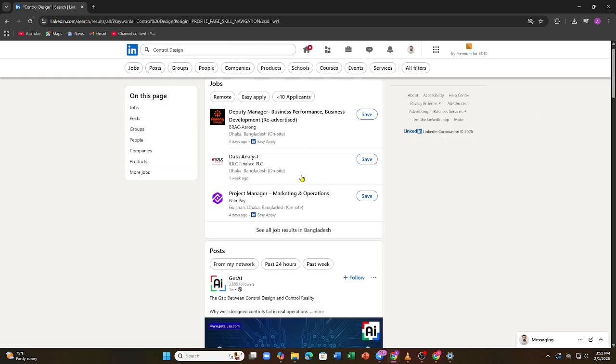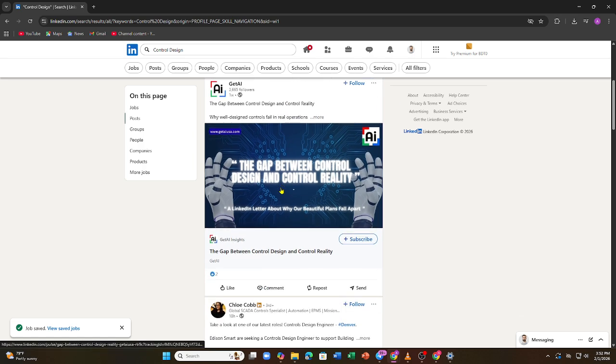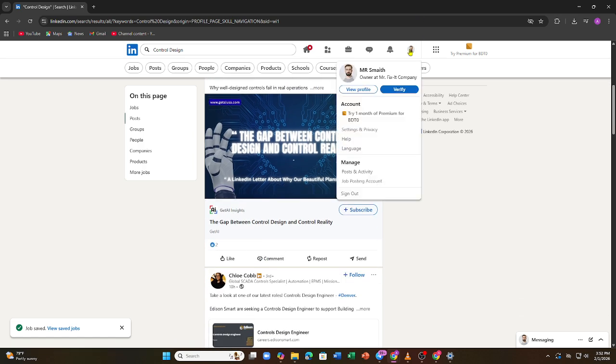Ensure your public profile is visible. Go to Settings, then Visibility. Edit your public profile and enable it for everyone.